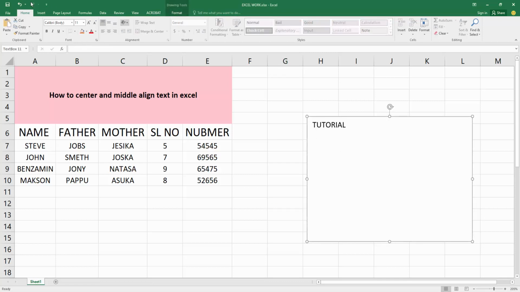Select this text box, then go to the Home menu. Now you can see here are the align options. Now I middle align, then I center align. Now you can see, now make the text bigger. Now you can see I center and middle align text in Excel very easily.